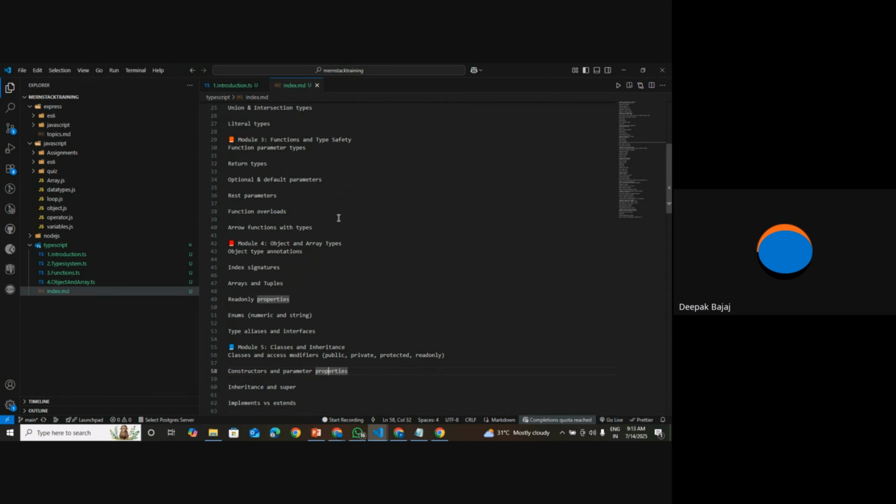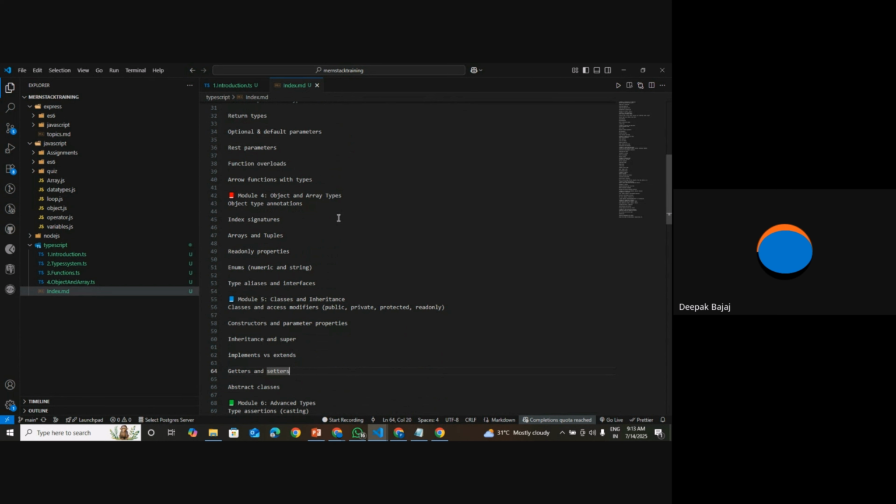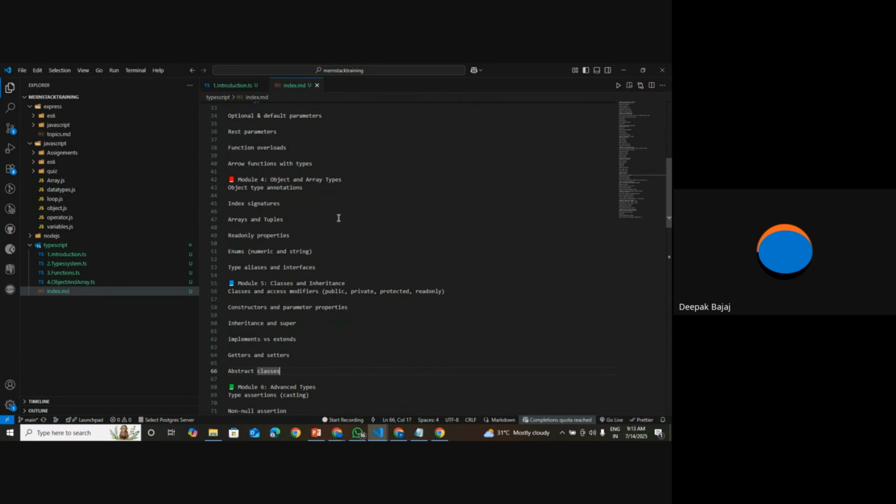And in the fourth module, we will touch upon the topic called object and array types. So we will learn what an object means, how we will use the type system with the object and array, and what the advantages are.